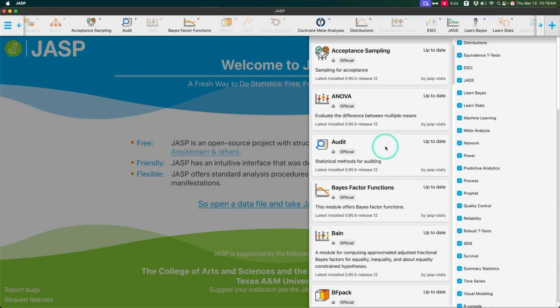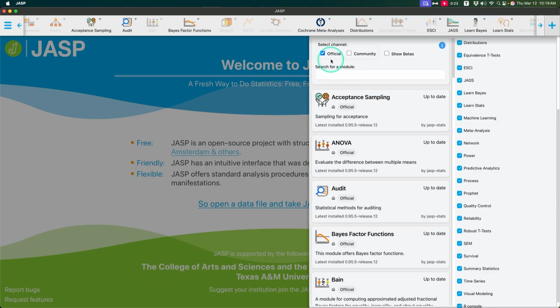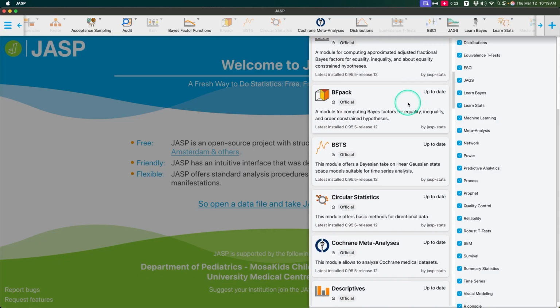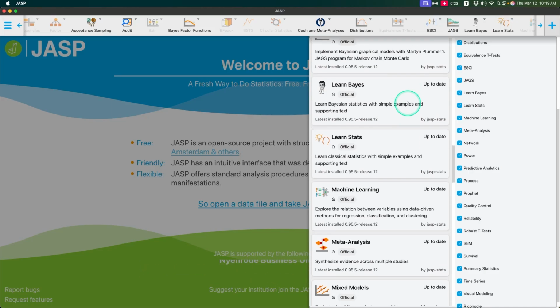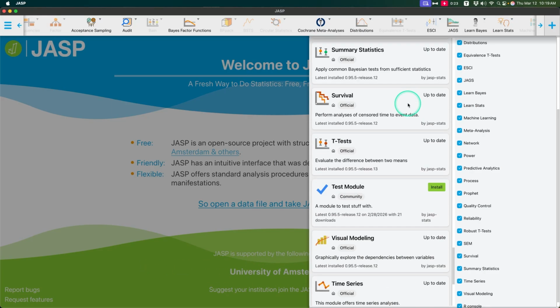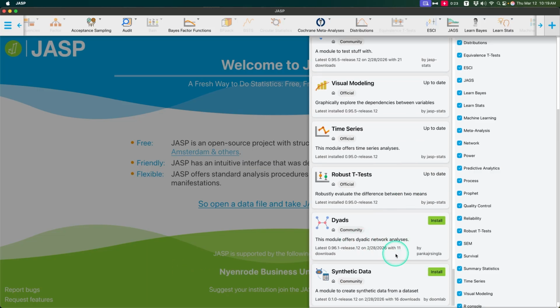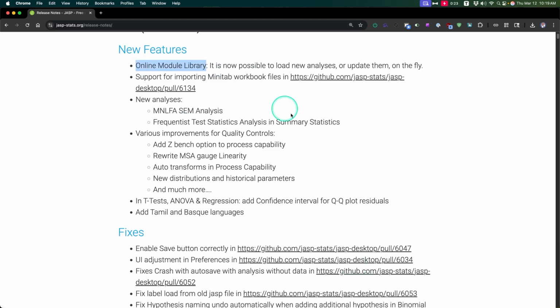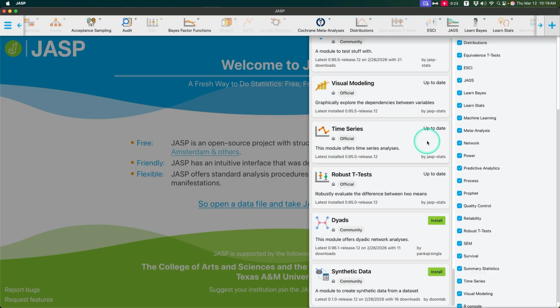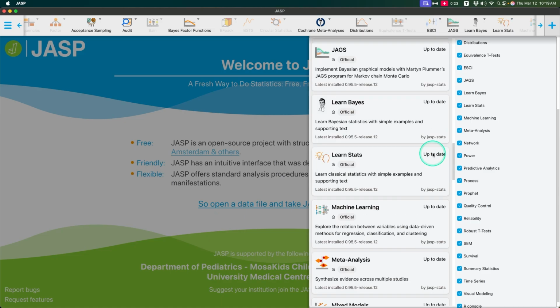Oh my goodness. All of these being up to date, select a channel, official, community. Oh, that's really cool, guys. Okay, the community. So opening it up to, there's other stuff. I can install the test module, dyads, dyadic network analyses, and synthetic data. This wasn't in 0.95. Hold on. That must be this online module library. That's what that is, guys. Hell yeah.